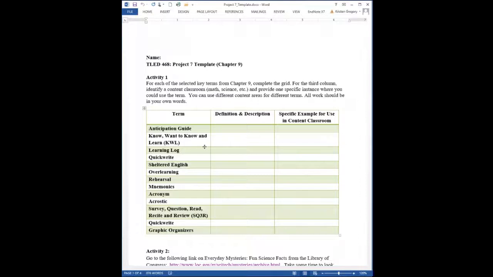And then over in the right column, I would like you to give me a specific example of when or how you would use this in a content classroom. So you will need to identify the content area that you are looking at, and then give an example of how you would use it within that content area. You can use a different content area for different terms, or you can use one content area for all terms. That is up to you. Just make sure you identify it so that I can see it.